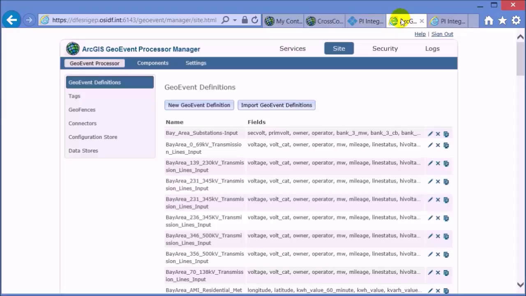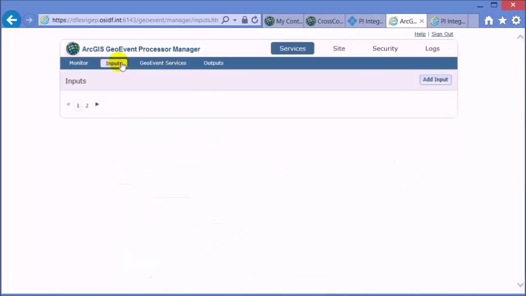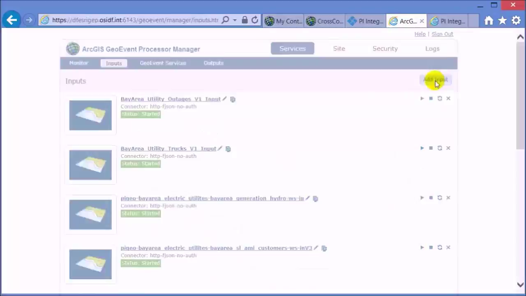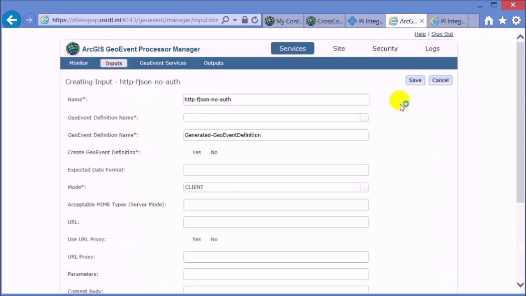Now that I'm in the GeoEvent Processor, let me start creating that input. To create the input, I'll go to Services, I'll click Inputs, and add an input. The input connector screen displays, and I'm going to locate the input name that I created earlier. In this case, it's this one, http-fjson-no-auth. And I'll click the Select button.